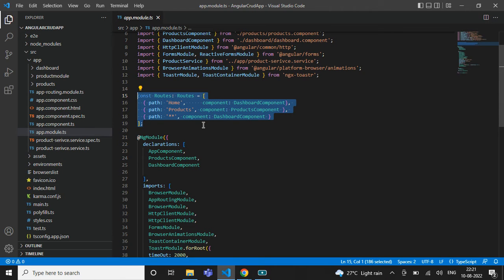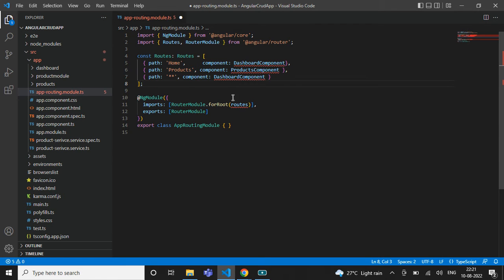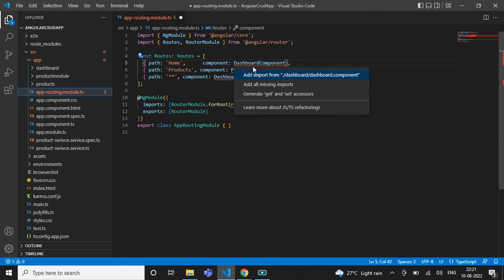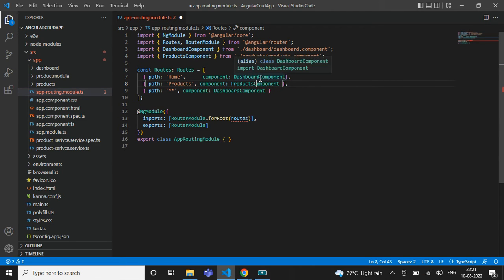So I can safely copy it from here. If you see the app routing and this is the routes, I can copy and paste it here safely. This is very important. If you see, this is the red message appearing on the screen. You have to press Ctrl+. and you will get IntelliSense about where this particular component resides. So I have safely added the component inside this app routing module.